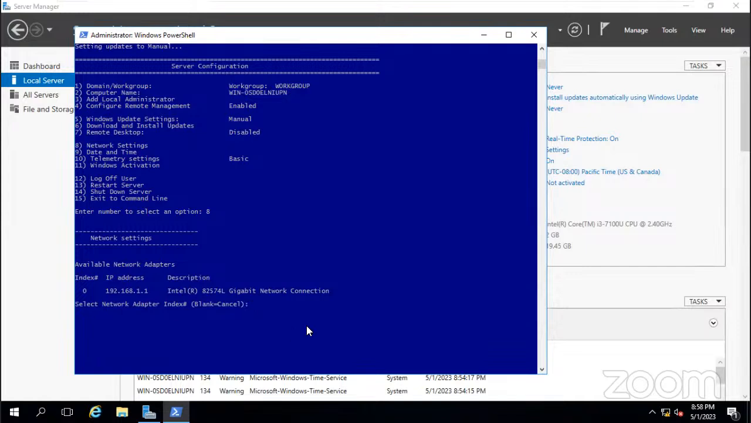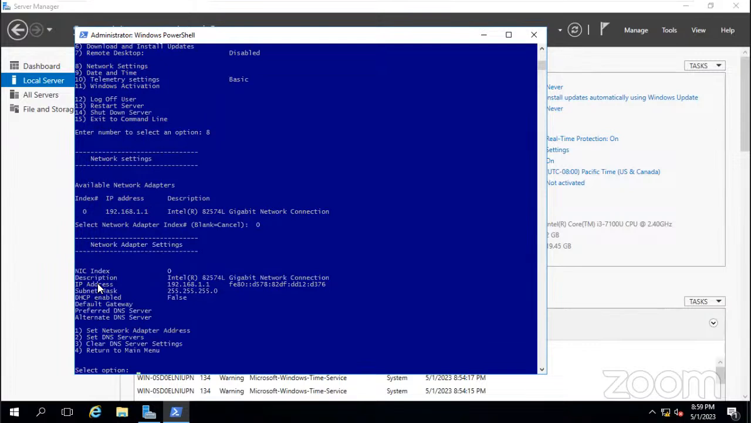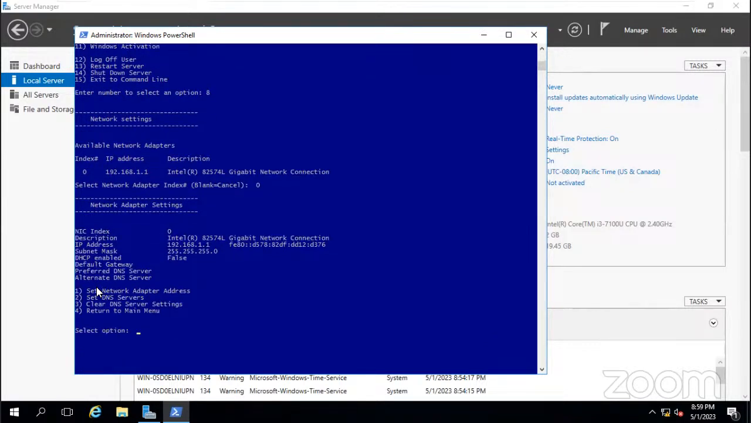And then it will ask me for whatever IP I want to use, and I can assign it. Since I want to change 0, I will go with 0 and then enter. Now it is asking: set network adapter address, set DNS server, clear DNS server settings, return to main menu. Right? What I need to do is set the network adapter address. So I need to type number 1 and then enter.